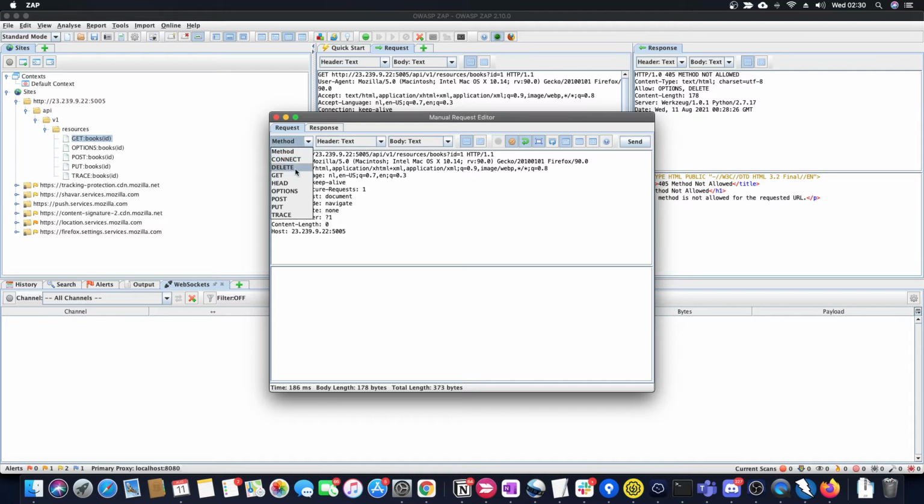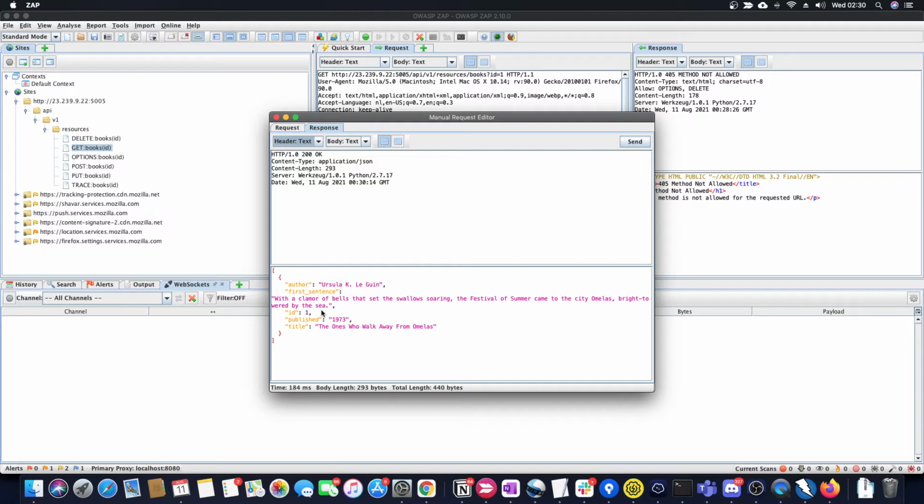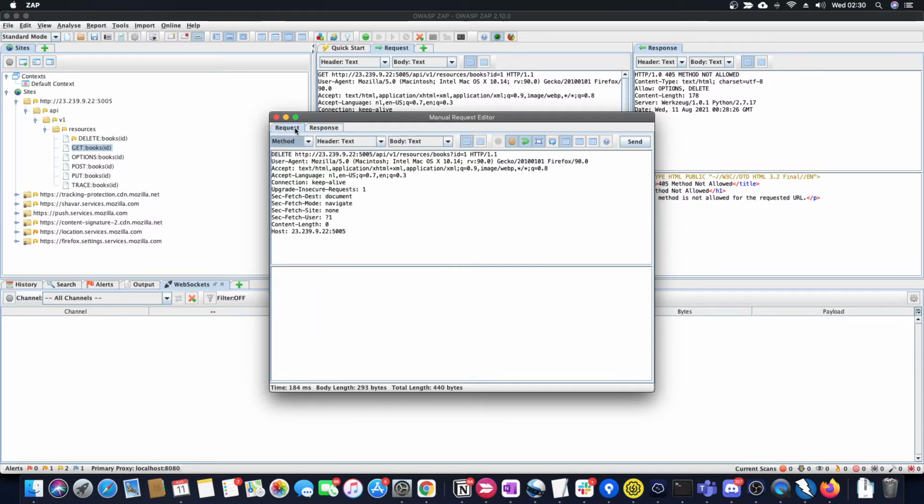But now let's try the delete option, shall we? It's not actually going to delete anything. As you can see, it's going to return a secret book. But since we are in book one, we're just seeing the data of book one.